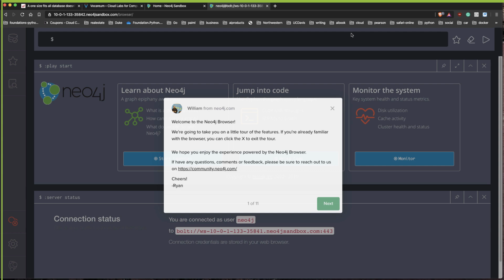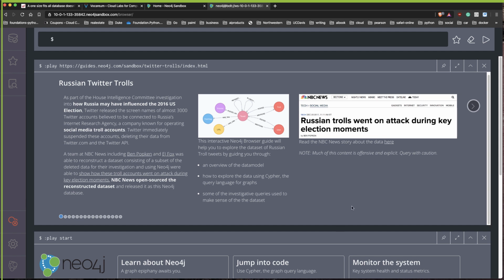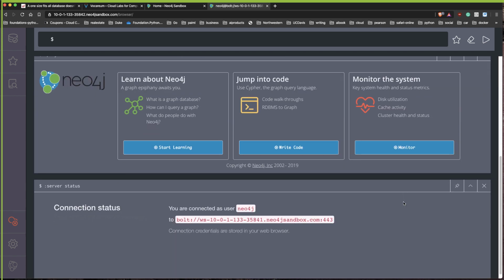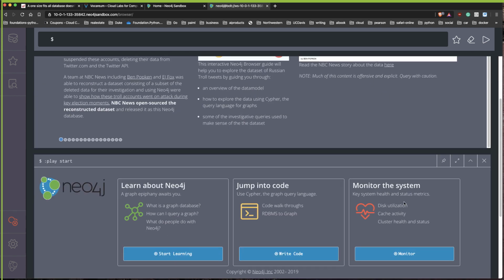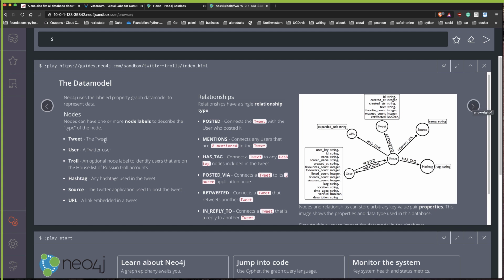So you go inside here, and you can start playing around with this. Again, you could do this yourself. I won't go through all of it, but basically you can look through these different scenarios, and it'll let you explore this data set by walking through a few different examples. They explain the data model: you've got a tweet, a user, a troll, a hashtag, a source. And then you can also model the relationships.